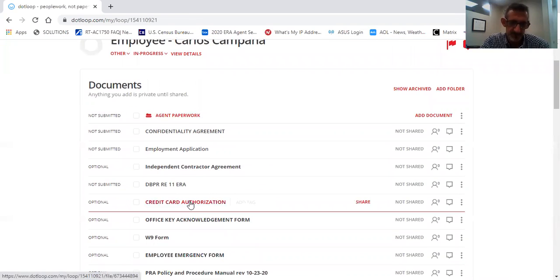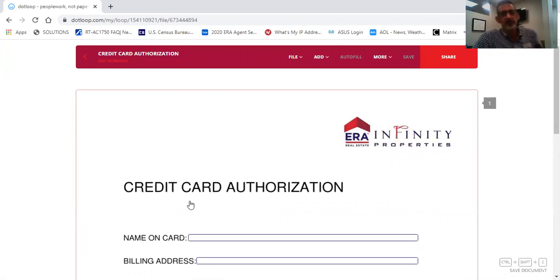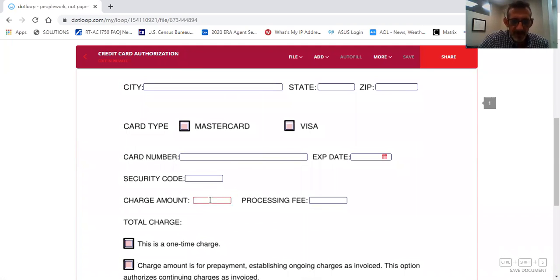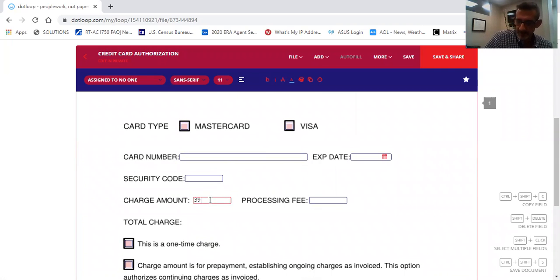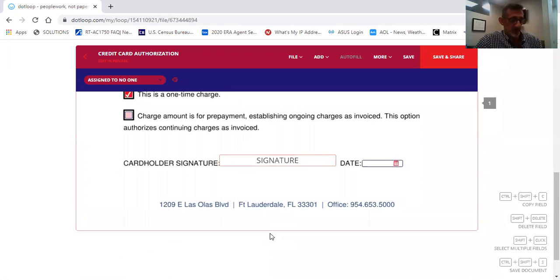Credit card authorization. Okay. The credit card authorization, the agent will need to fill out, but we have to fill in some stuff. The charge amount is going to be $395, and the processing fee is $0. And this is a one-time charge. If the agents ask what this is for, it's their E&O insurance, which is paid annually on their anniversary date. Okay.